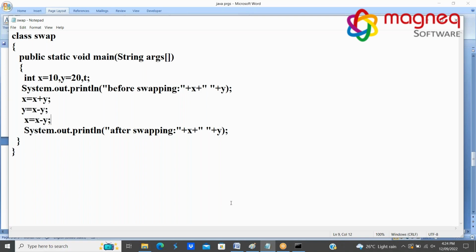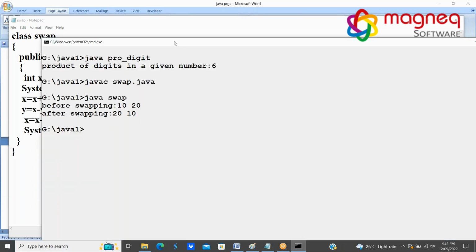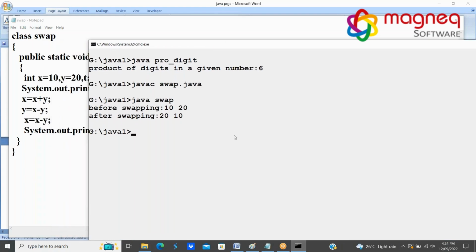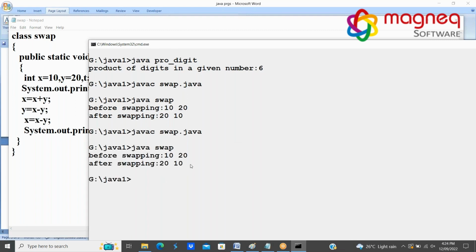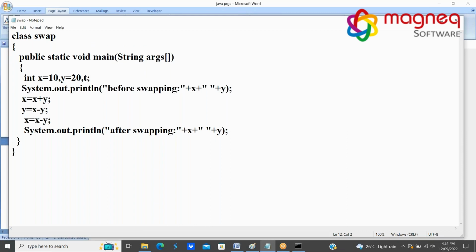First of all, let us execute whether it is performing swapping of two numbers or not. I'm taking here only x and y variables. I'm not using any temporary variable. See here, it was performing swapping. And remove this t. What is the purpose of the t? There is no purpose. Now let us see the logic.